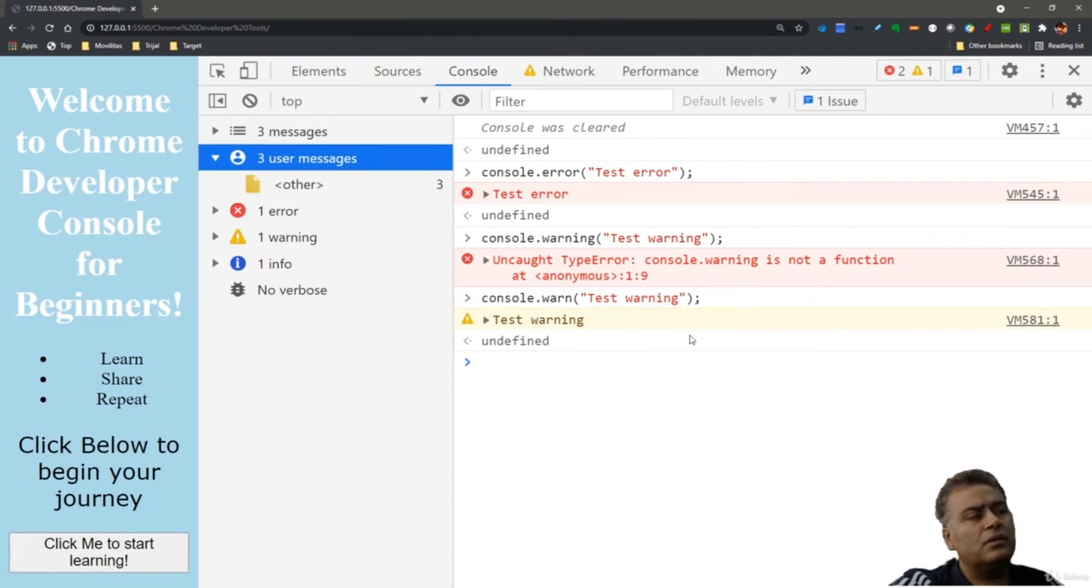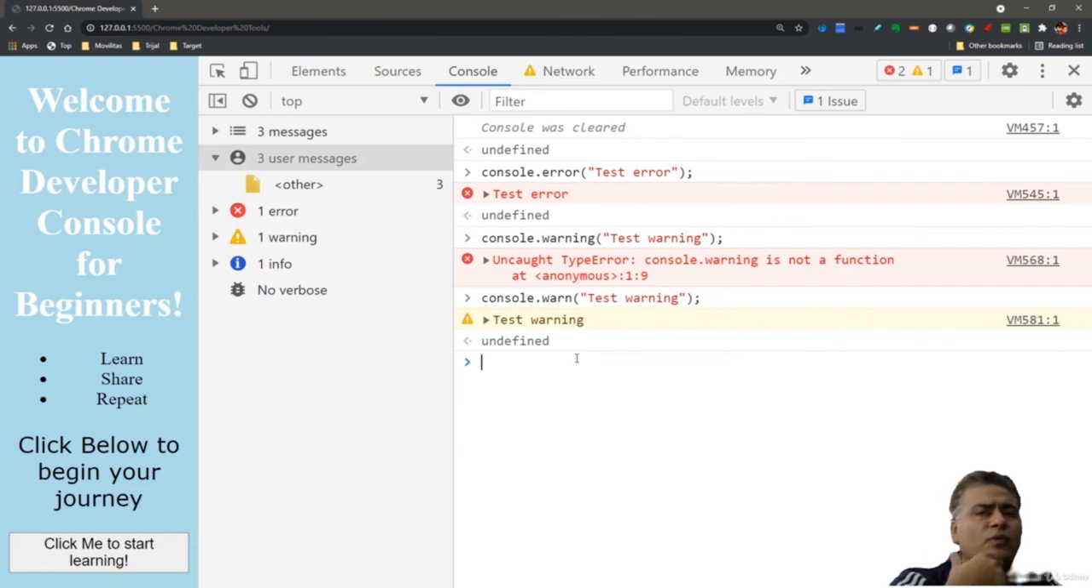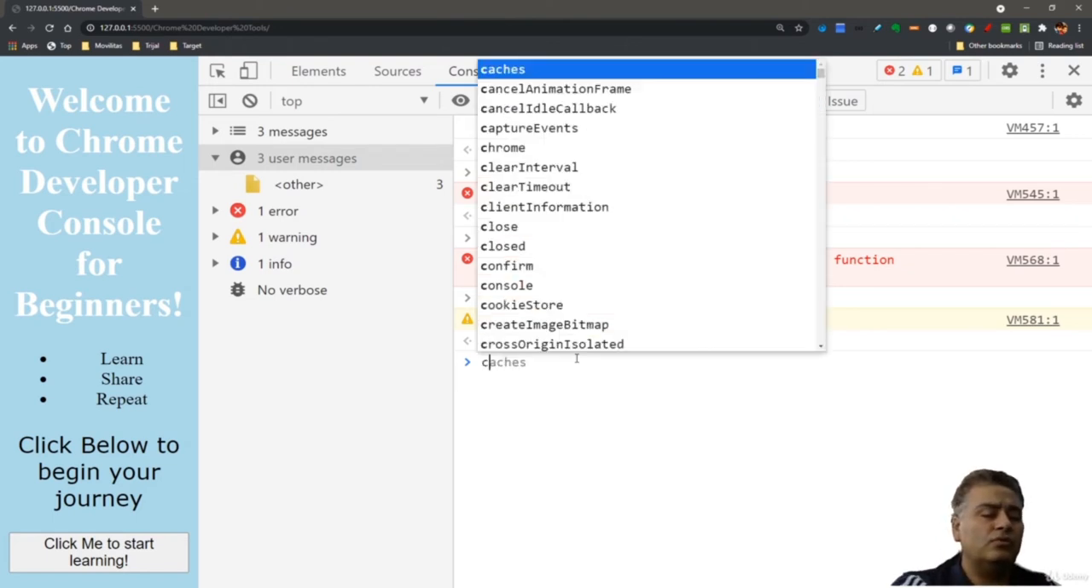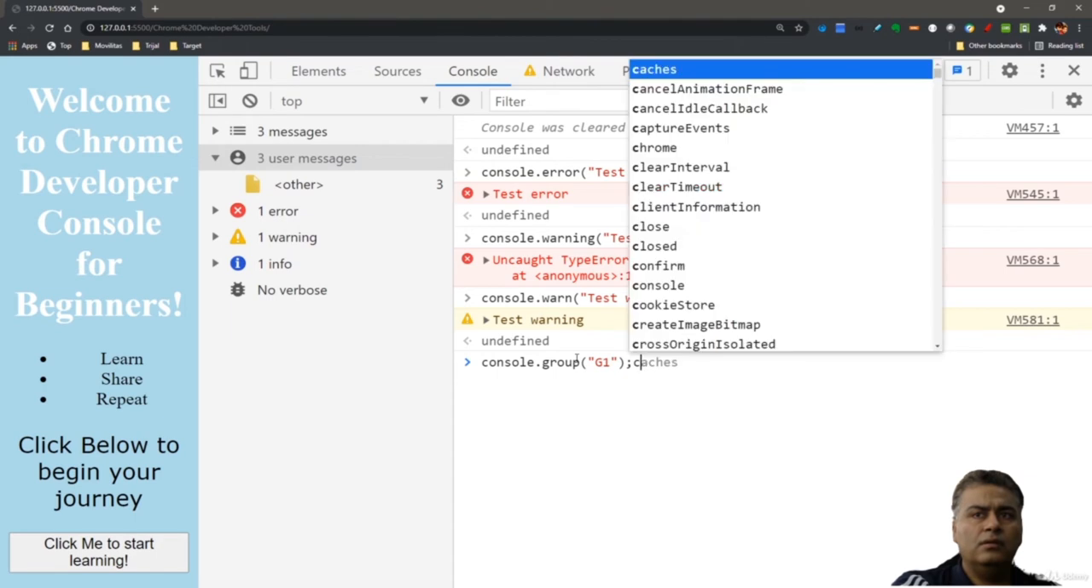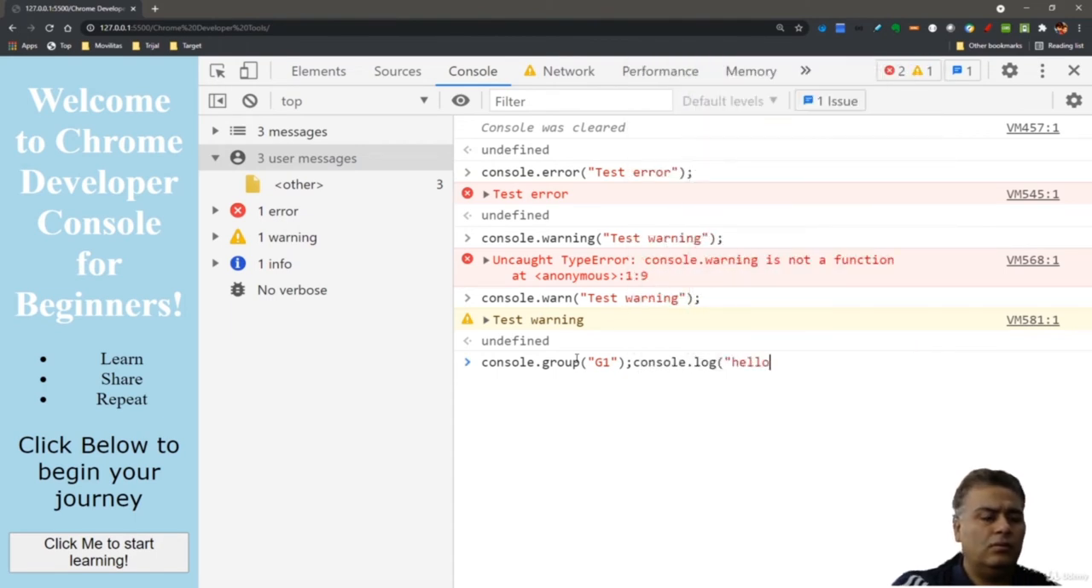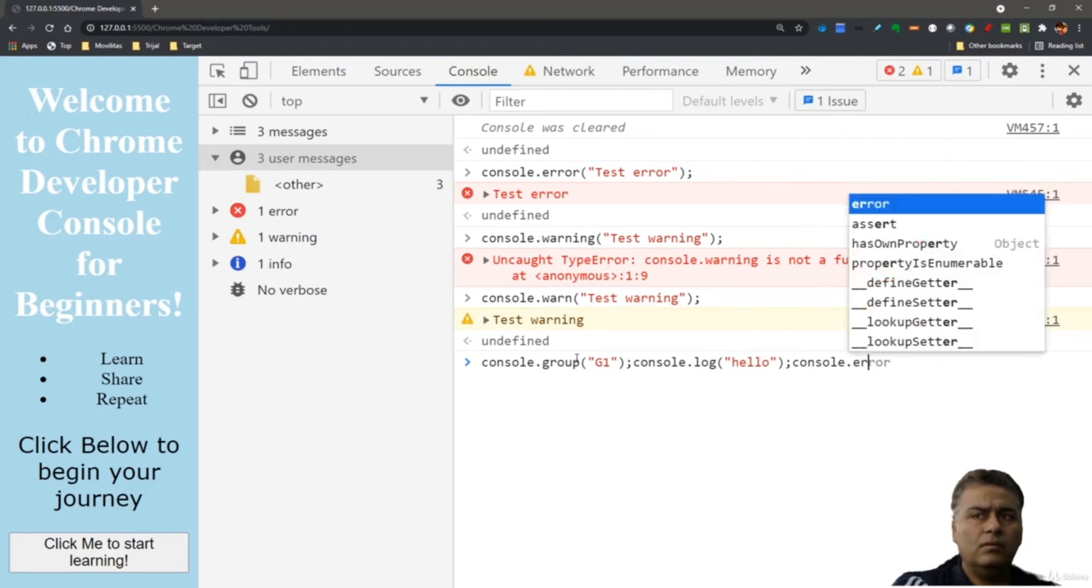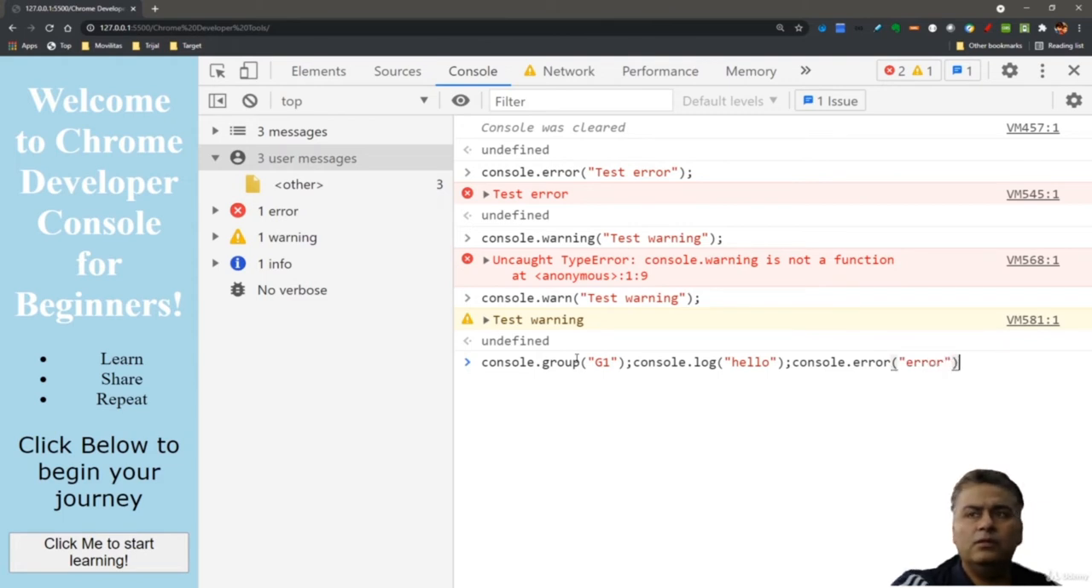And then, sometimes you want to log a certain set of messages in a group. Let's say you have one function call, you want to log those messages under one function group, and then there's another function, then you want to log those messages under another group. So how do you do that? You say console.group, let's say G1, and then console.log hello. I'm imagining I'm inside a function, so console.error, error. So these were thrown from one function, and I'm logging it under the G1 function name.